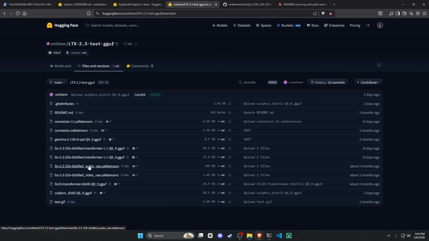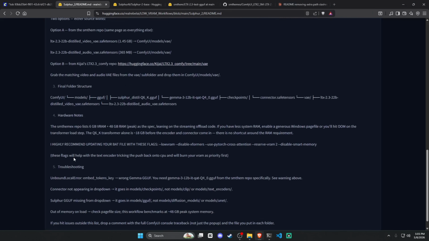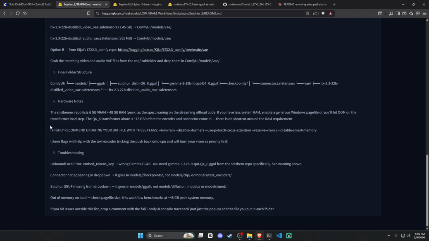You can also use the BF16 audio and video VAEs from Keyjai's setup. I noticed that those are interchangeable, but these are the only interchangeable files. One more thing that I would like to add so that you guys can have an easier time: I suggest running these bat flags in your bat file.